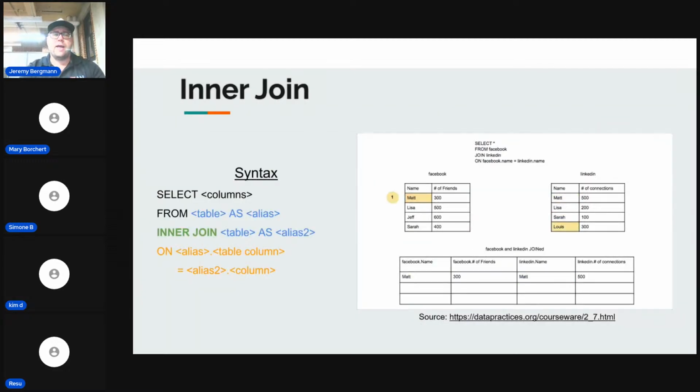So let's see a live example of an inner join. So the syntax for the inner join is you can select your columns just like you do in a regular query.